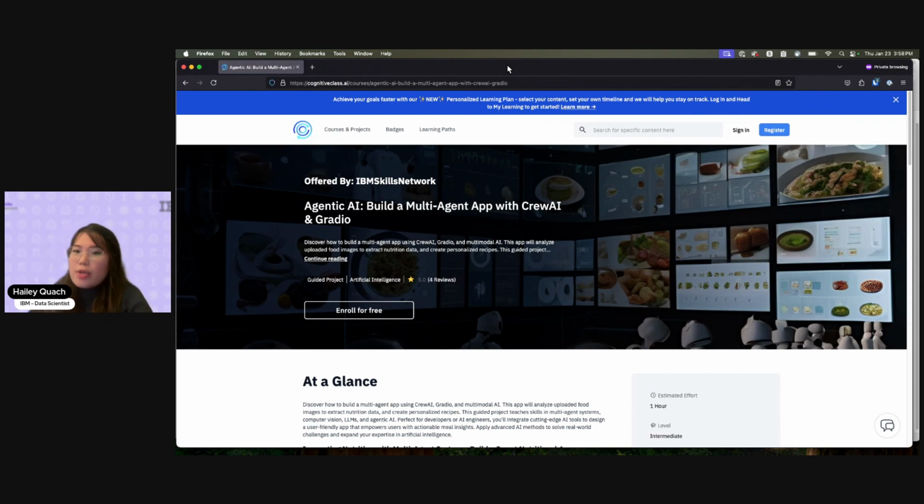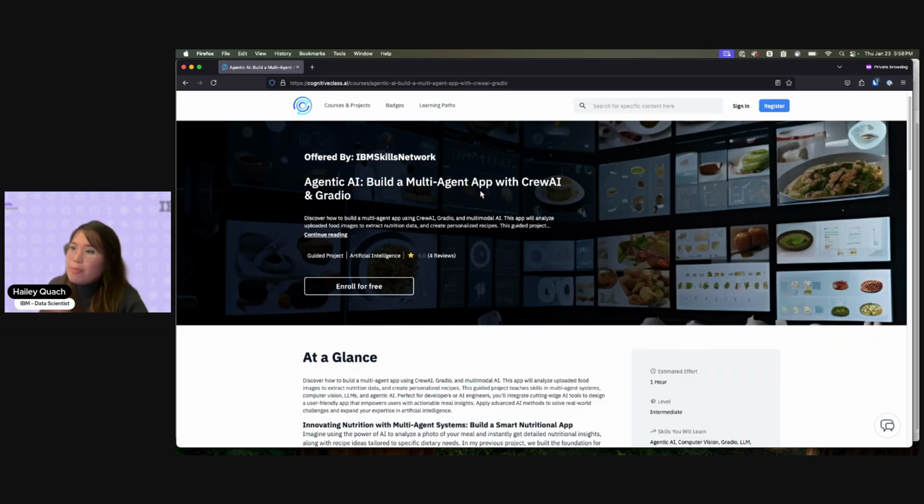When you enter the link into your browser, you will be taken to this page on cognitiveclass.ai, and this is the guided project for the lab. It is called Agentic AI, the same name as this session: build a multi-agent app with CrewAI and Gradio. If you are not familiar with cognitiveclass.ai, you will have to make an account in order to access the lab. So here you can click on enroll for free.